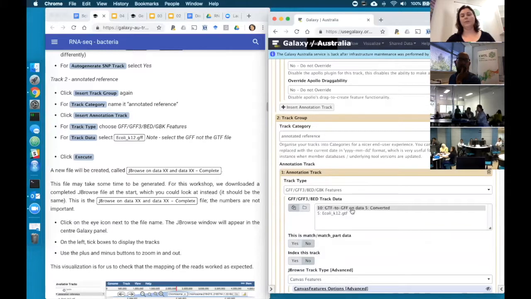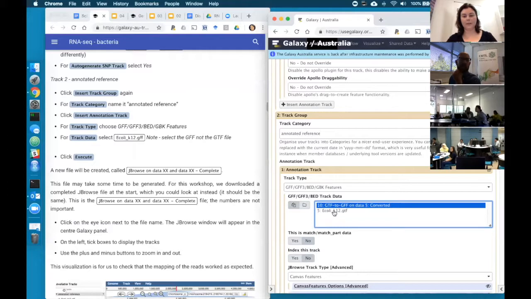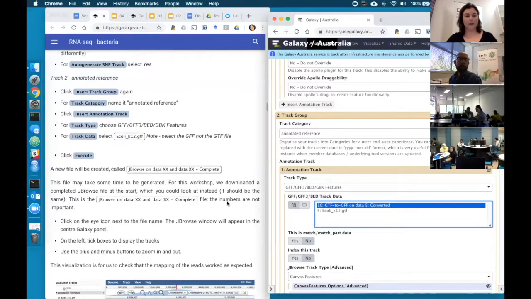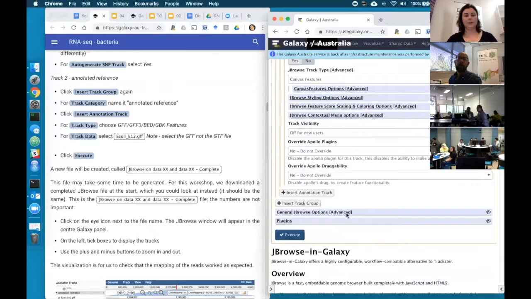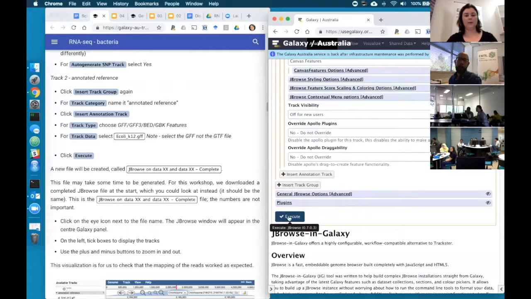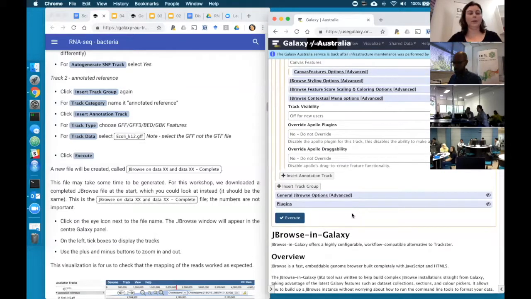If for some reason your conversion hasn't finished, that's okay, because this is just an example of how you would make a JBrowse file, and I'll show you how to get the JBrowse file in a minute. But if your conversion file has finished, that's the file we want here. It will probably be labeled GTF to GFF file. And I'll repeat all of this again in a minute. We can leave those other options as default, scroll all the way down, and we can click execute, which I won't click now because I'm just going to show you again what we did.